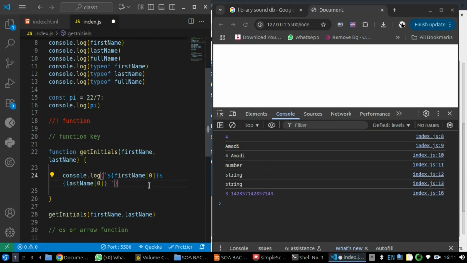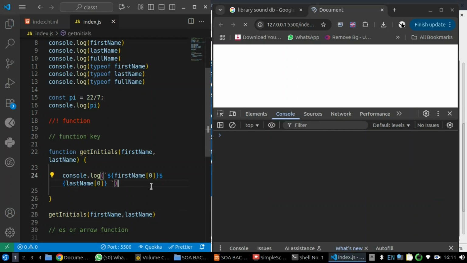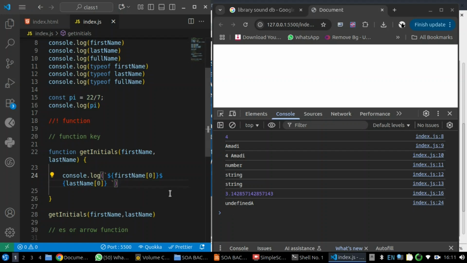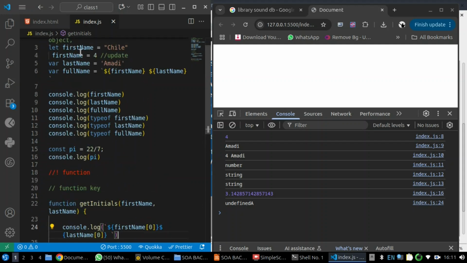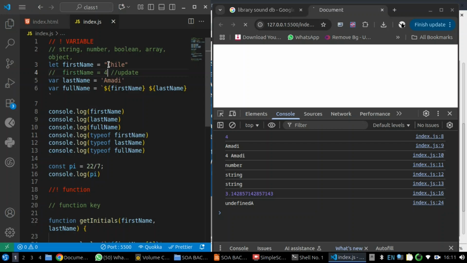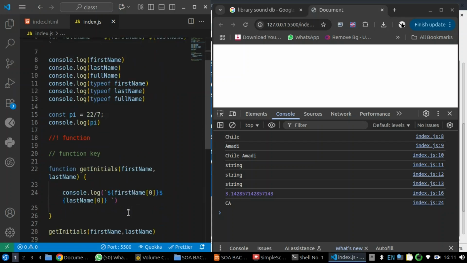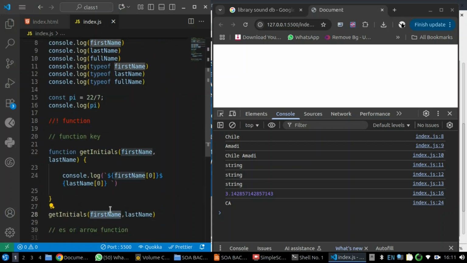So if I save this, I'm going to get undefined A. So why am I getting undefined A? Oh, because my first name is 4 and that is not a string. So let me remove this update by cancelling it out. So we have CA. So let's test it out. Let's assume I don't want to use those ones above. Let me say I use Ben.